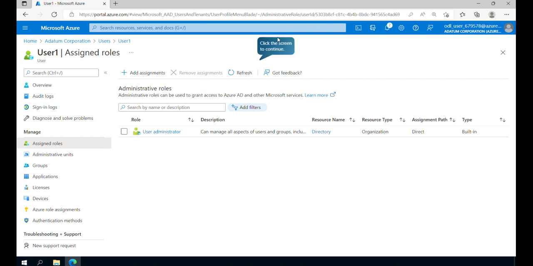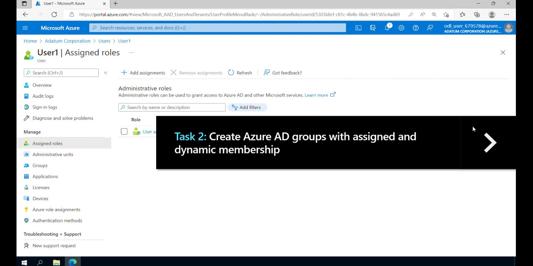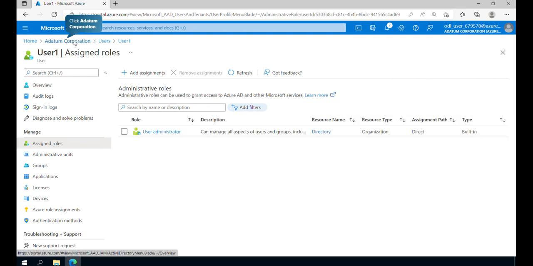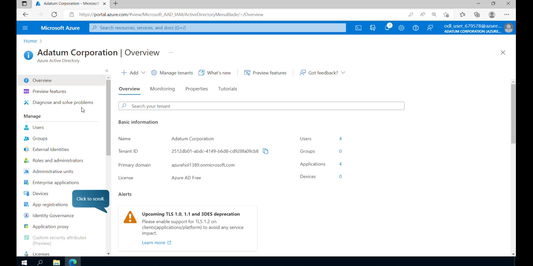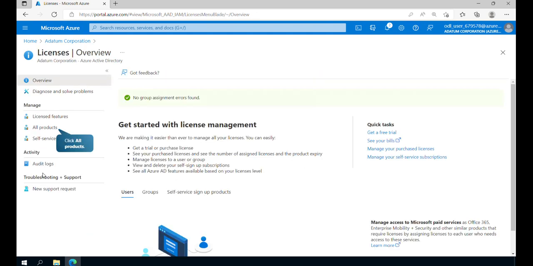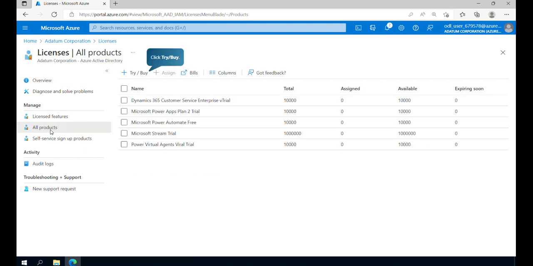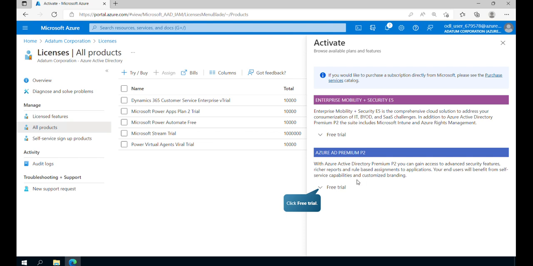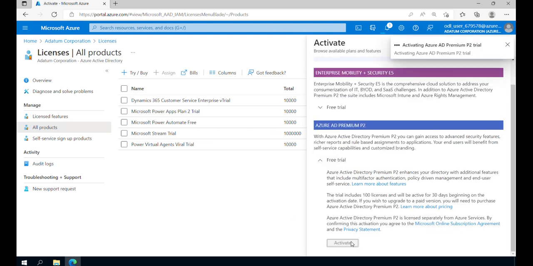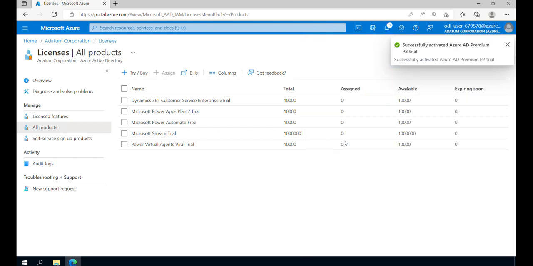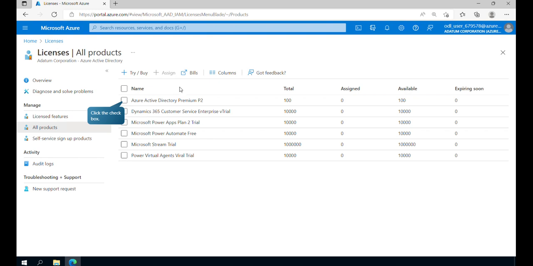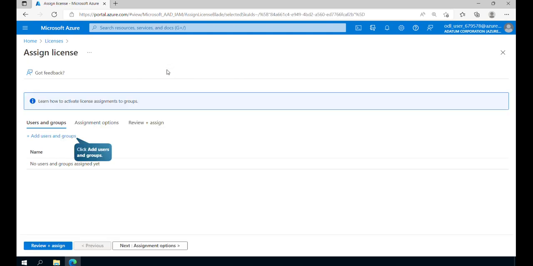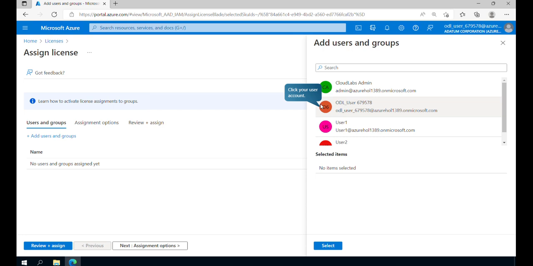In this next task, you'll create Azure Active Directory groups with assigned and dynamic membership. In the Azure portal, where you are signed in with your own user account, return to the Overview blade of Azure Active Directory. Scroll down to the Manage section and select Licenses. Next, select All Products. Click Try Buy and activate the free trial of Azure AD Premium P2. Refresh the browser window. Next, select the Azure Active Directory Premium P2 entry. Assign all license options to your user account and the two newly created user accounts.